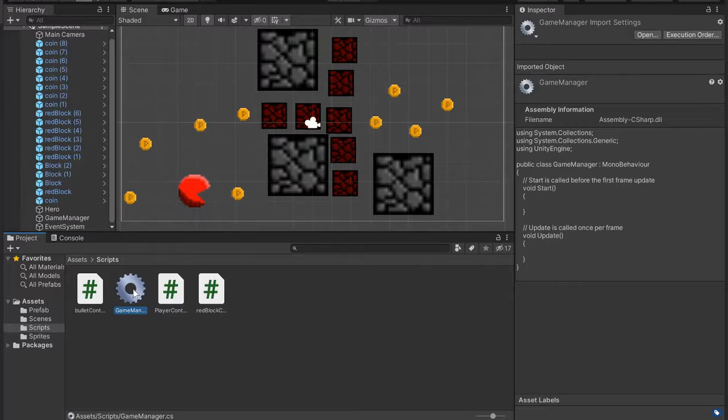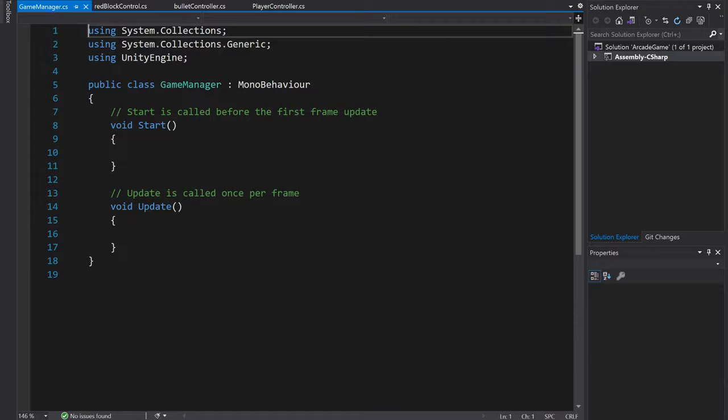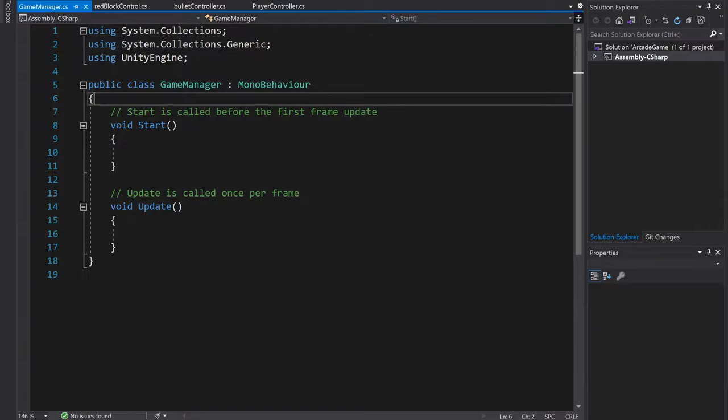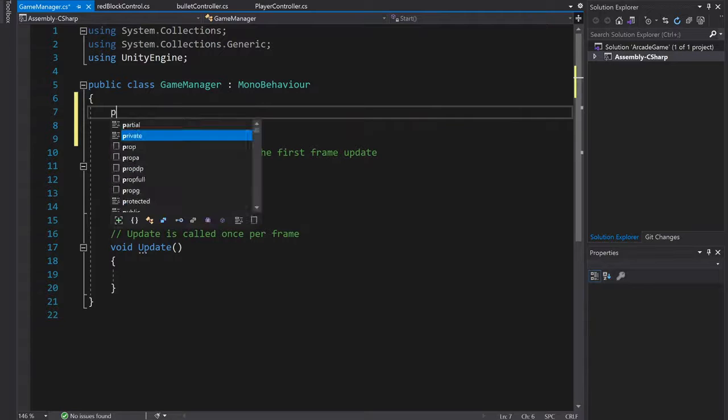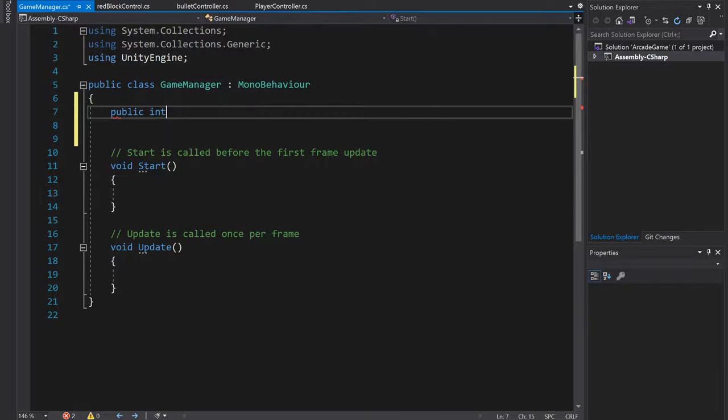So I'm just going to take the GameManager script and drag it onto the GameManager object. That way it activates once I start the game. And let's go ahead and open it. Now for the GameManager, all I'm going to do for now is add public int coins. So it's just going to have a variable that stores the number of coins. Control S to save it.